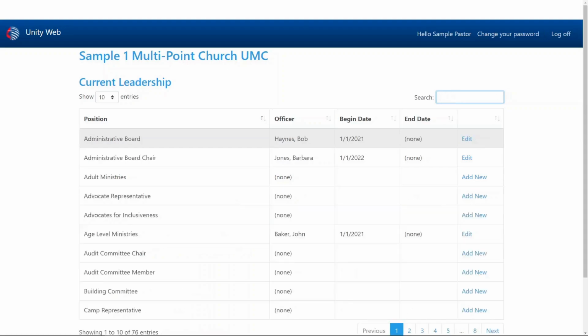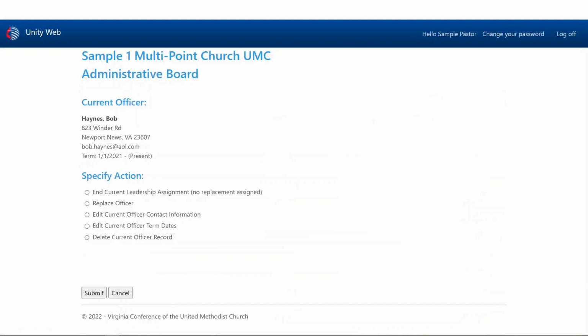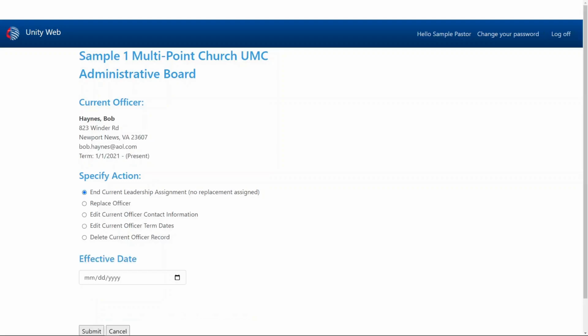Okay, so let's talk about pre-existing officers. Let's say Bob Haynes here, that his term on the administrative board is coming to an end, or I need to make some other such change to his record. I'd go ahead and click the edit button. And it pops up an action menu right here, giving me all the different possibilities I can do to edit this one. I can choose to end his current leadership assignment, in which case I specify a date at which point his term ends, and that's that.